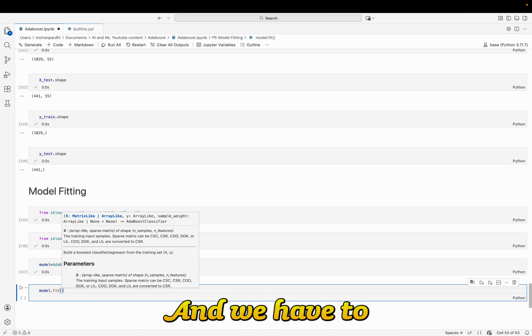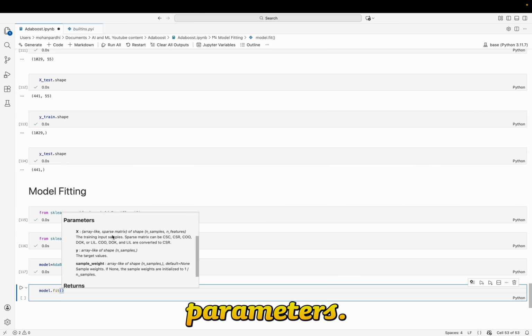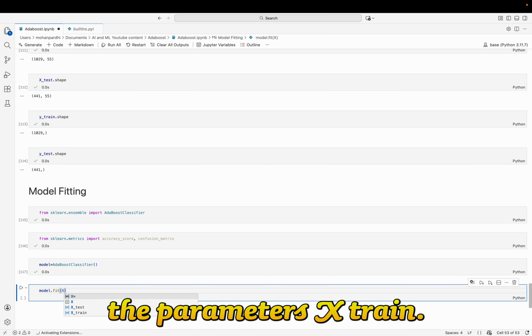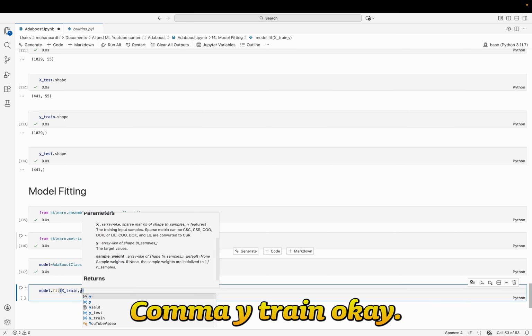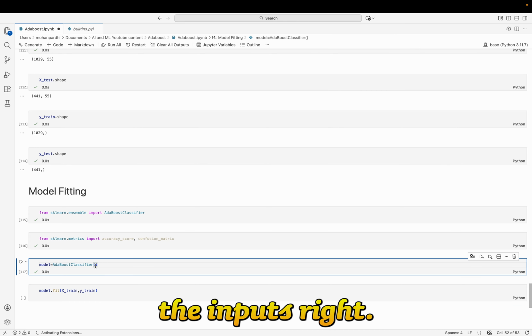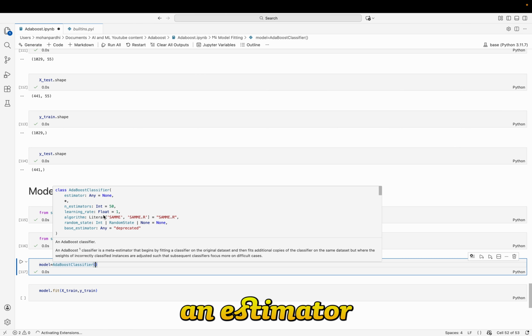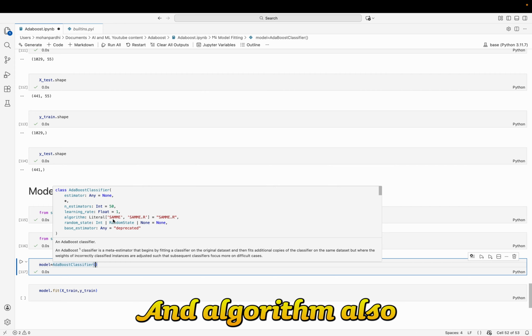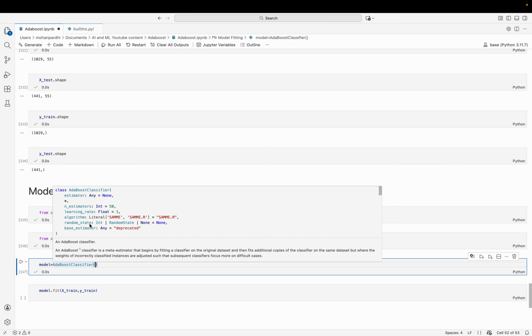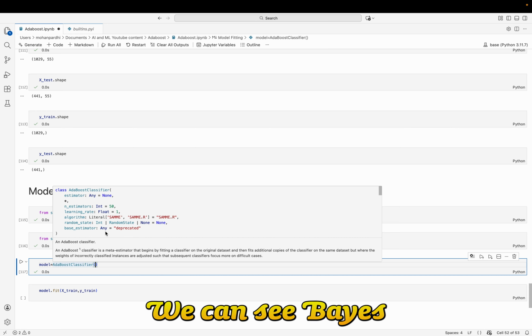We have to give different parameters. So model.fit, we have to give the parameters X_train comma y_train, and here it will fit the model. We also have to provide the inputs for the classifier. You can see here an estimator, learning rate, and the algorithm also, with different algorithms given, random state, and base estimator.